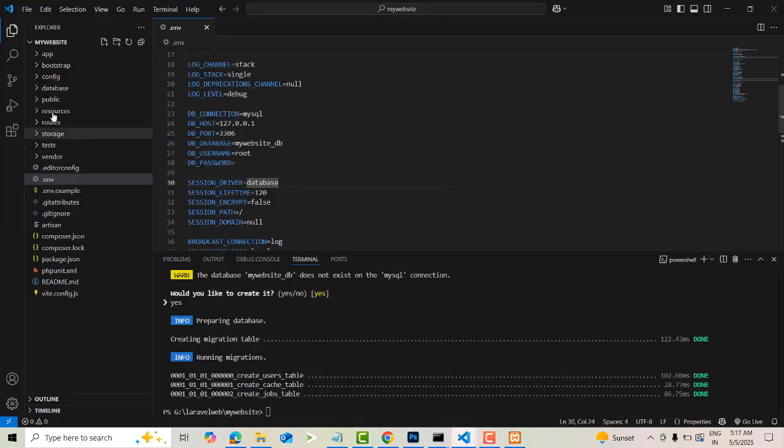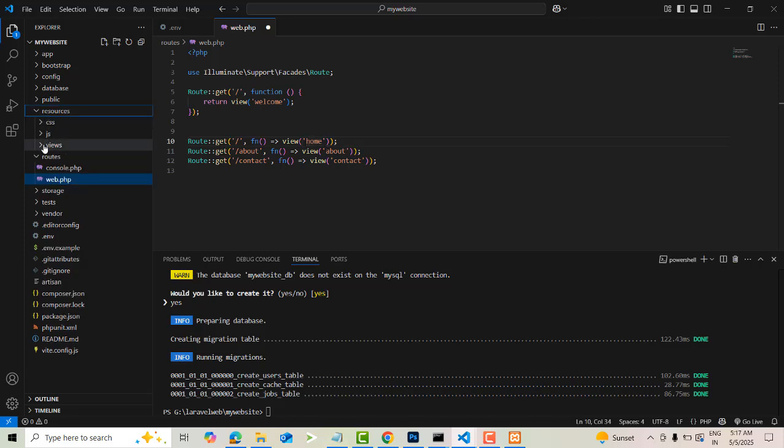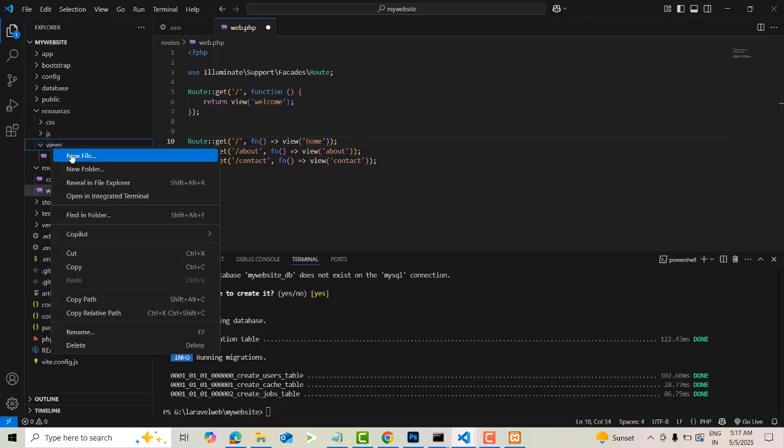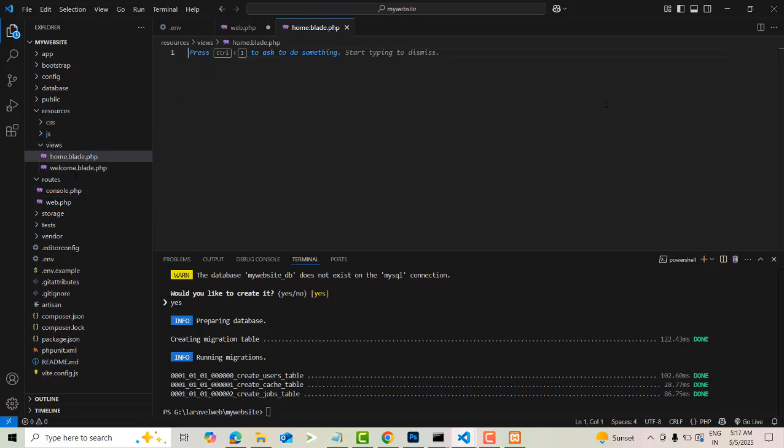You have to go to the routes folder, web.php, and paste it here. I won't need this one. Here we have to write this one, home. Now I'm going to create the pages inside the resources folder, in views. I'm going to create home.blade.php. This is the first file I'm going to create.